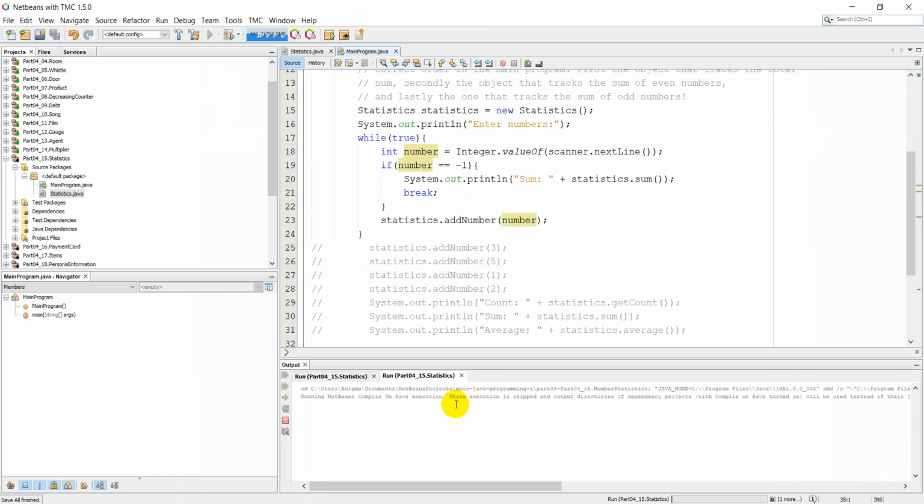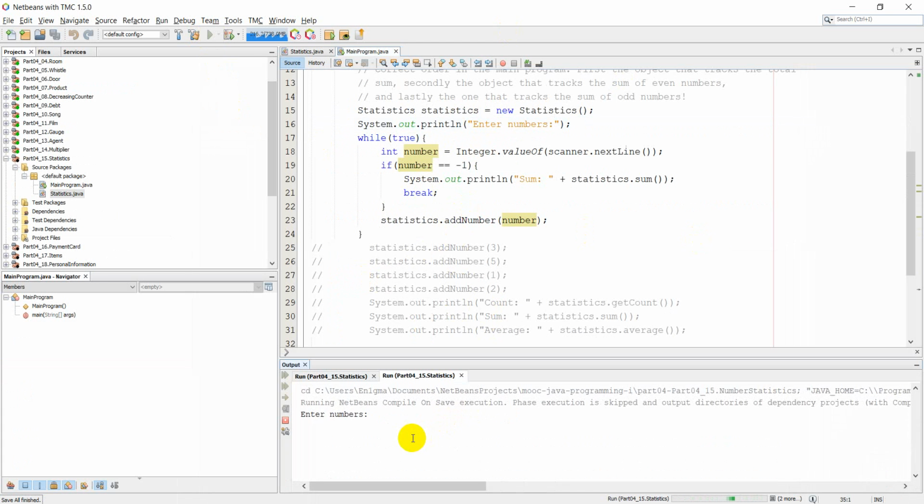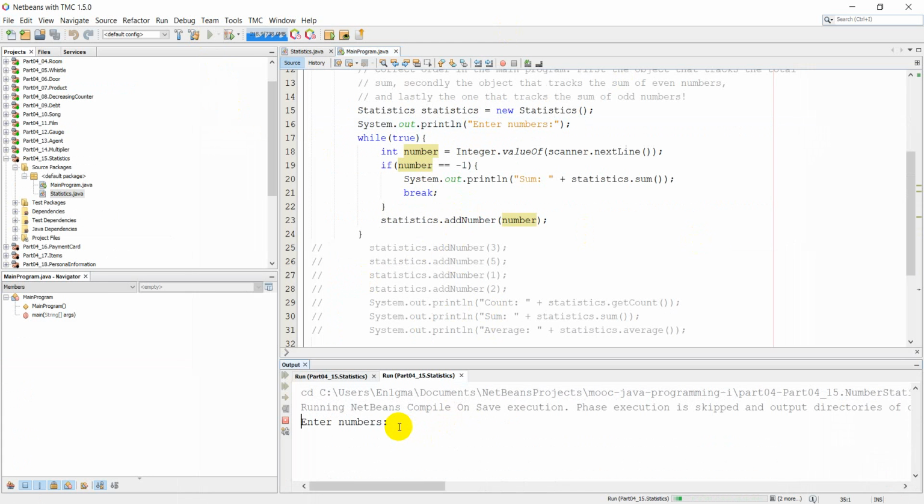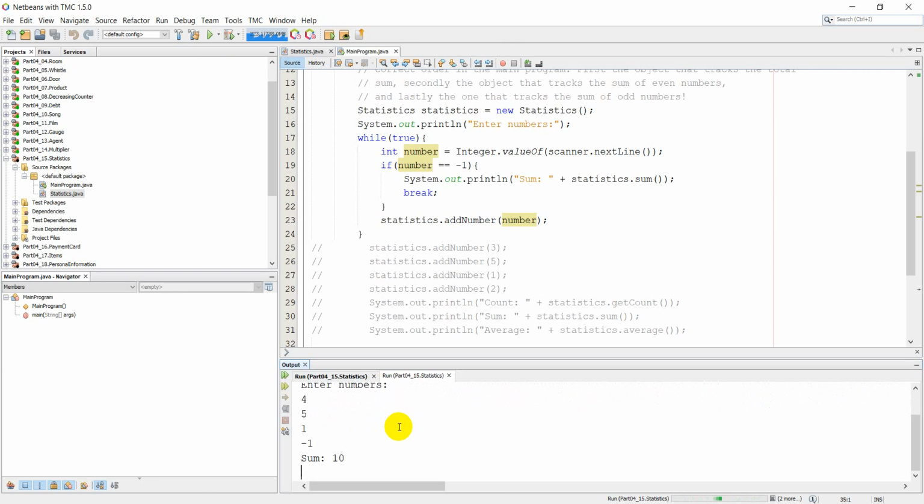So let's try and run this. Hope everything goes well. Numbers. So let's enter 4, 5, the sum is 9, and 1, 10. Now let's take negative of. Yes, the sum of 10 has been provided.